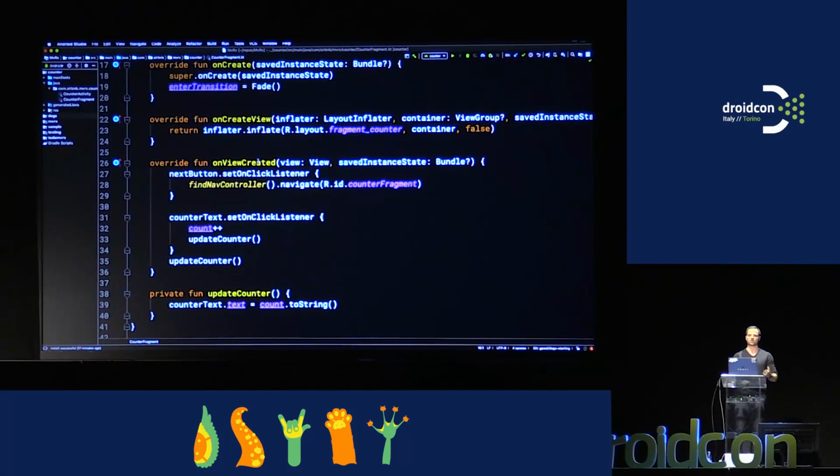Now, we're using navigation components. You could use anything. It has nothing to do with Mavericks, but I chose it here because we can do it with just one line of code. And then we set a click listener on that text view itself, which increments the count and updates the text view. And for the simple example, this pretty much works well. But things would start to break down pretty quickly in a real app.